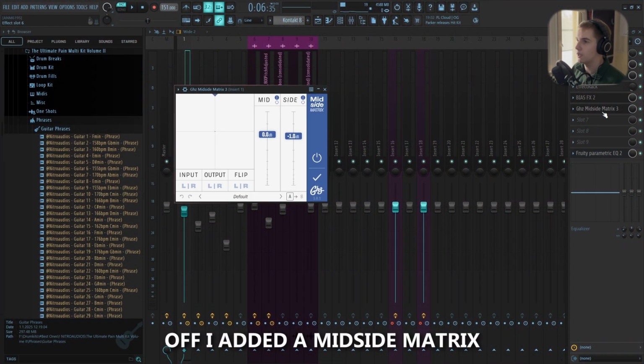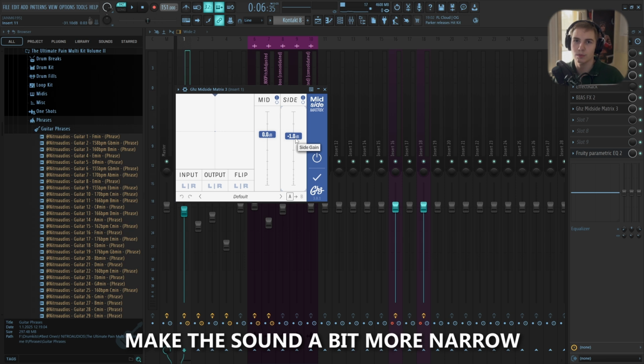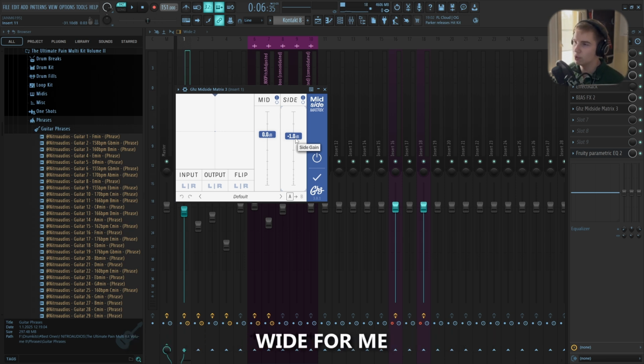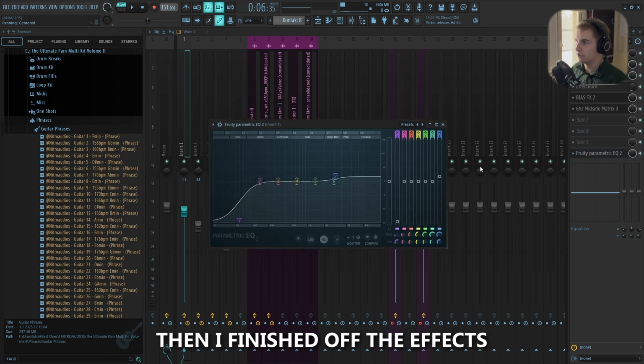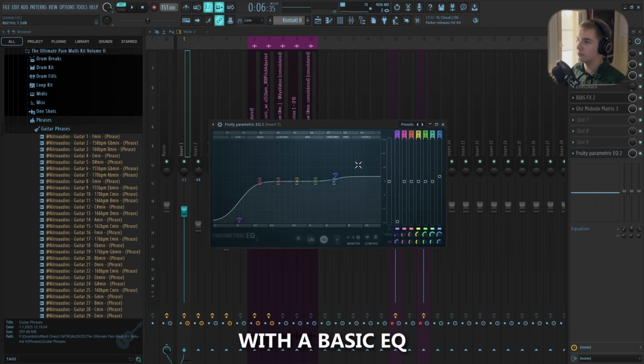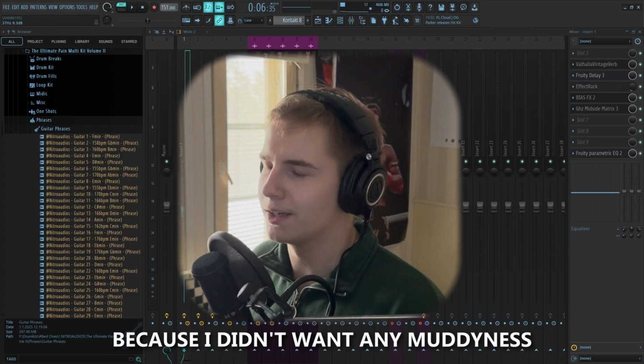Alright, next off I added a mid-side matrix, and I added this just to make the sound a bit more narrow. First off, the sound was too wide for me, and I added this effect just to bring a bit more to the center. Then I finished off the effects with a basic EQ. I boosted some of the high end and I took out the low end because I didn't want any muddiness on the loop.